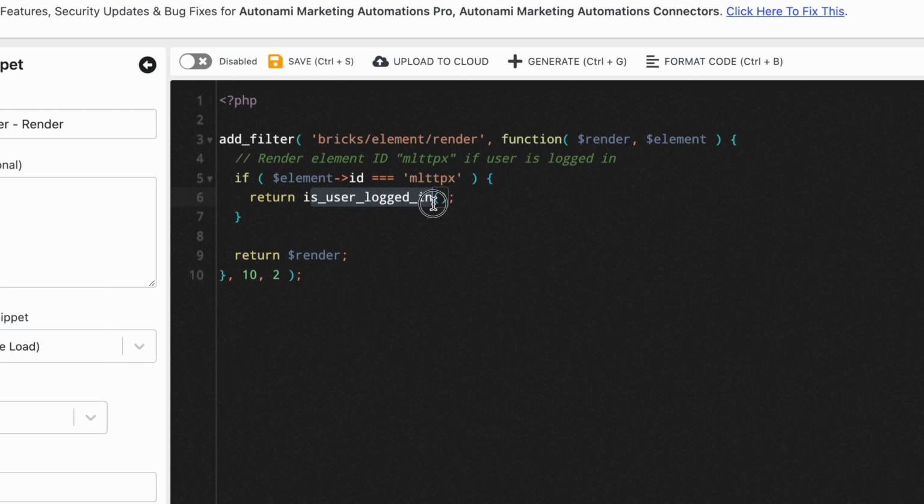Return is_user_logged_in. So let's just say we're logged out of WordPress and it's cycling through and it goes, that's our header. It has the ID of our header, but we're logged out of WordPress. So is the user logged into WordPress? False. So it would cycle through and go, when it gets to our header, don't output the header. That's basically what this is saying here for a logged out user.